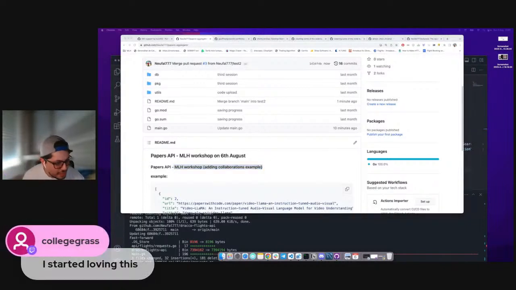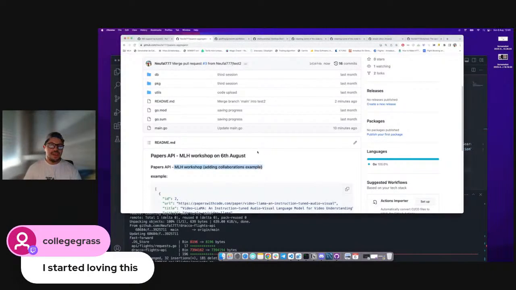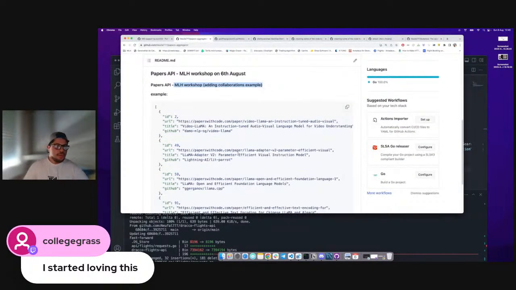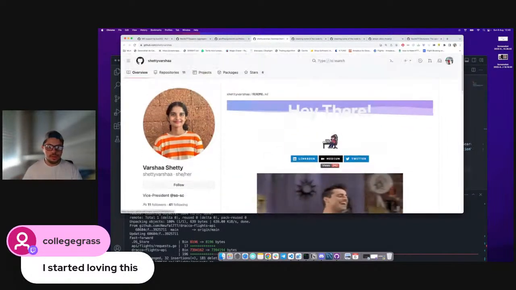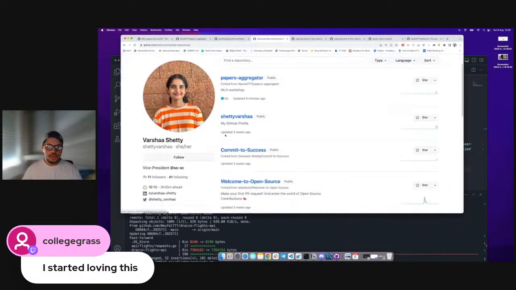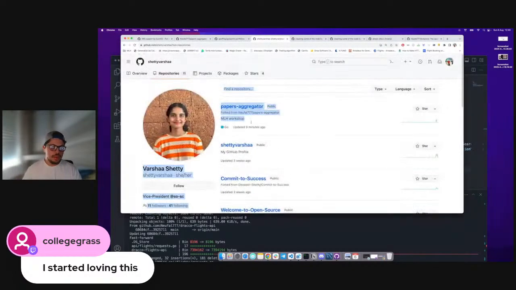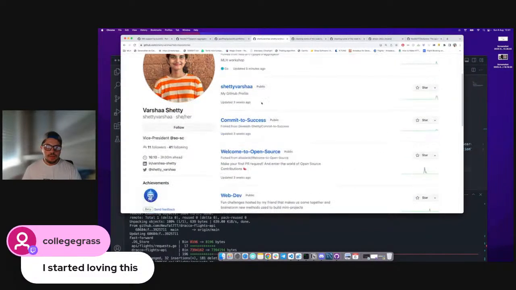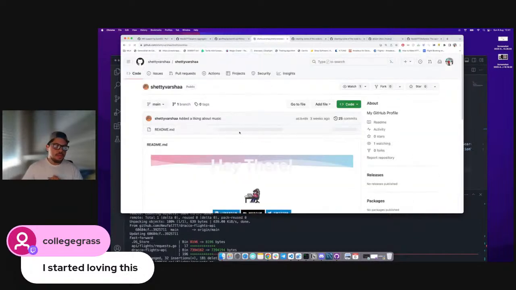Okay, great. Glad to hear that. So yeah, basically this is open source. What open source is all about is getting involved in different projects. Let's go to Shetivarsha, for example, or Jeffrey. Now we can see she just forked this repo. Now it's in her profile, and let's say I want to make some changes here.